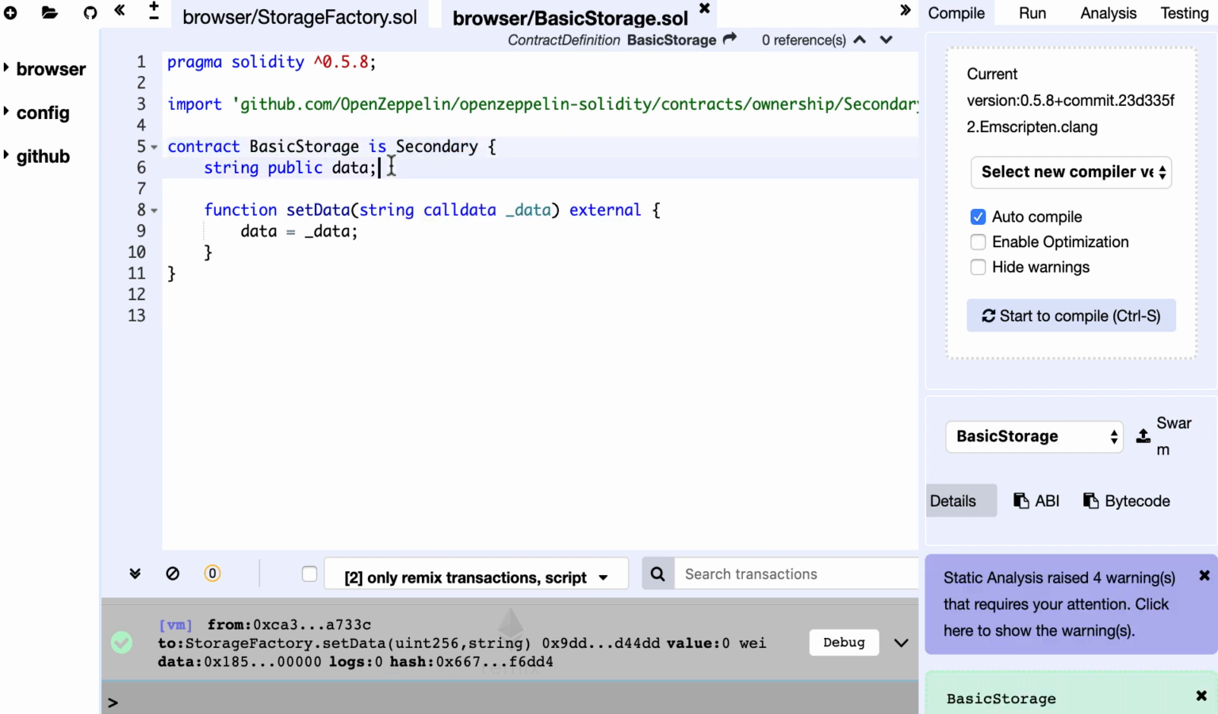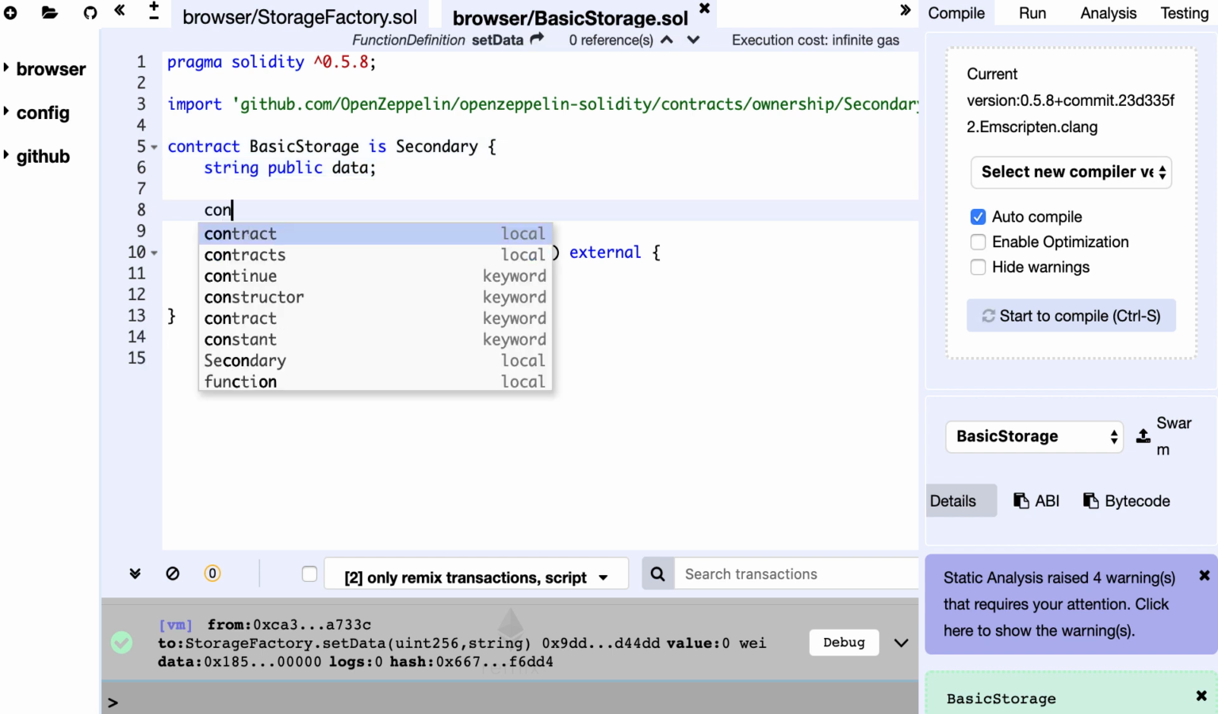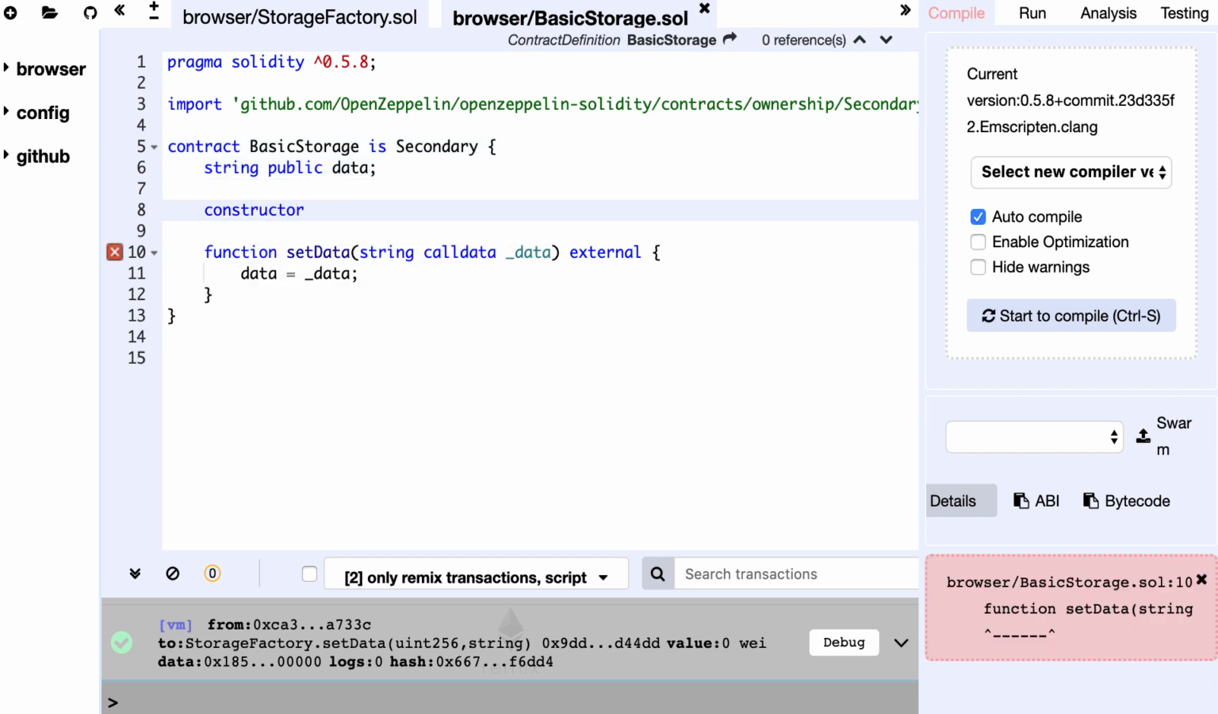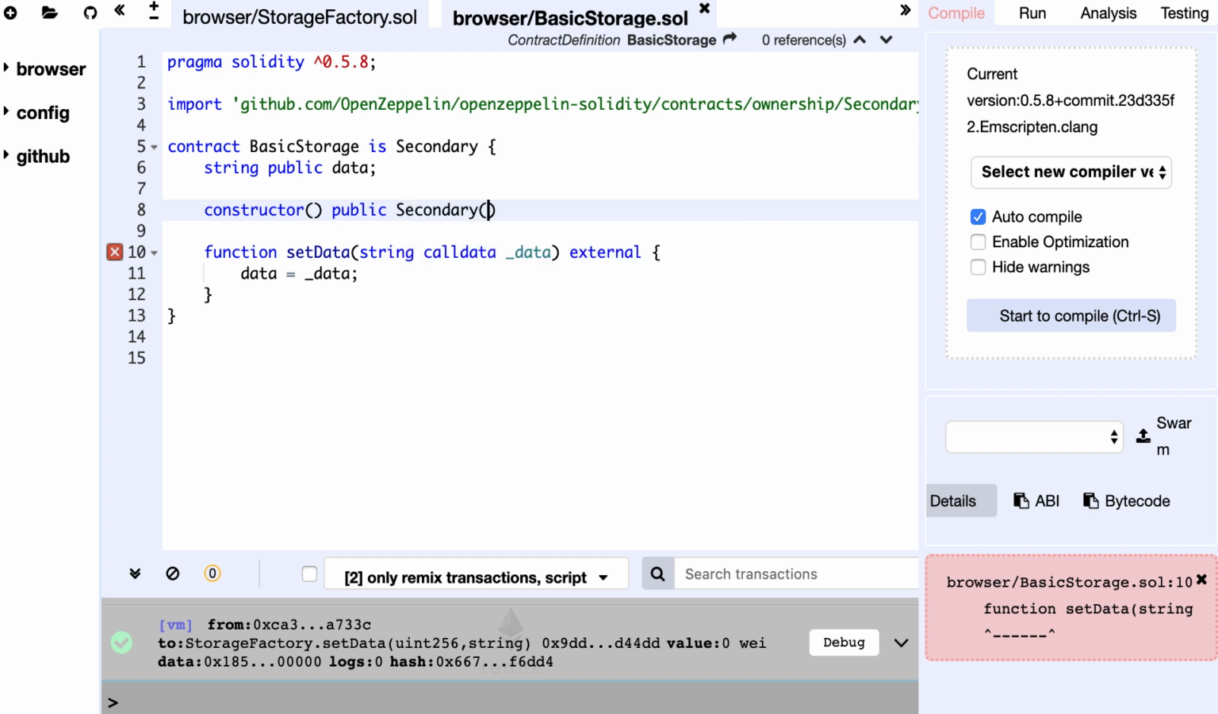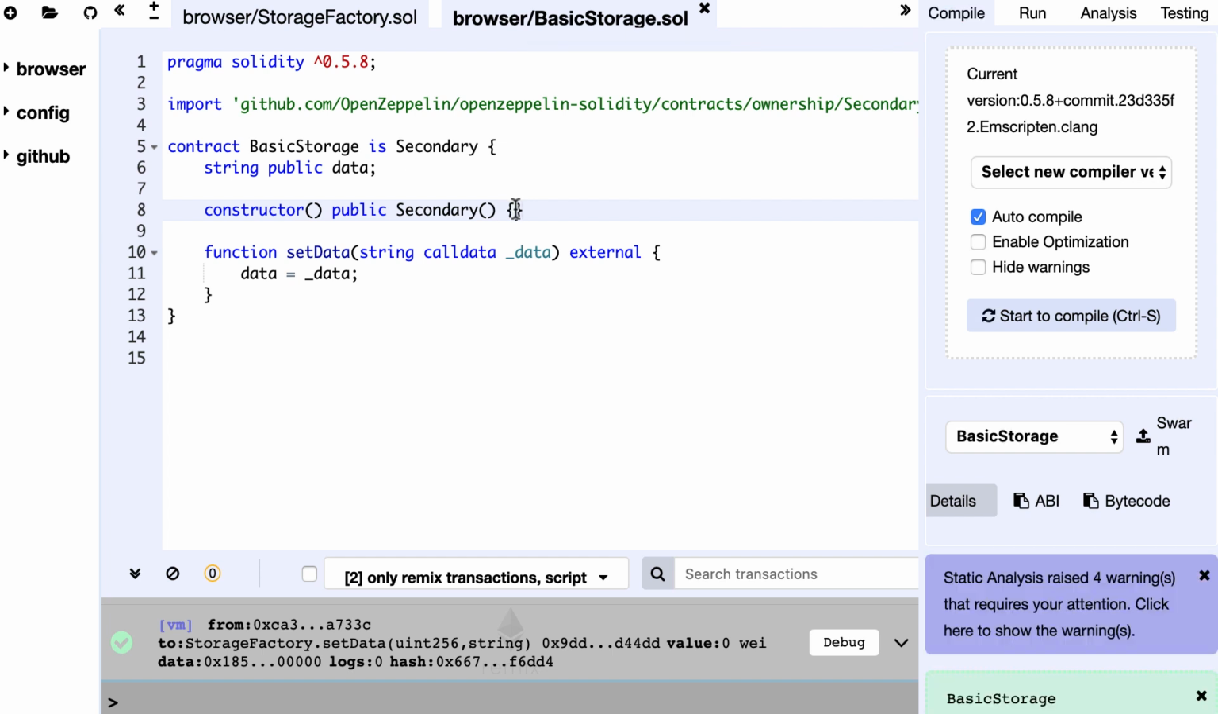Then we need to call the constructor of the Secondary smart contract. So let's define a constructor in our BasicStorage smart contract, make it public, and call the constructor of Secondary like this, and we define an empty body. The only reason why we have a constructor in our BasicStorage smart contract is because we want to call the constructor of Secondary, that's it.